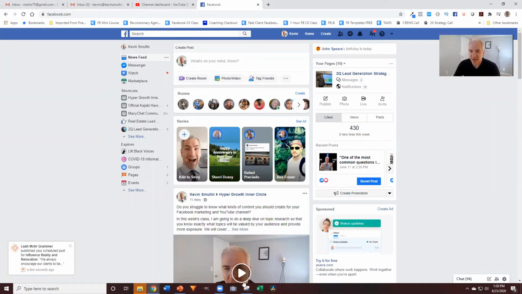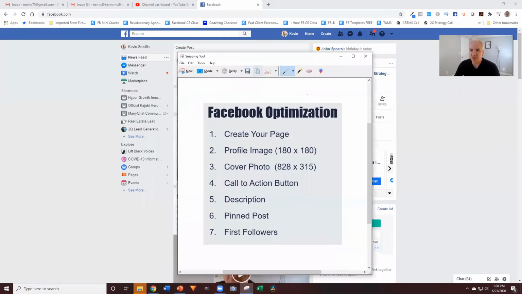So the 7 steps that I'm going to focus on with you, let me pull this over. These are the 7 steps that we're going to focus on. So creating the page, the profile image, the cover photo, creating a call to action button, your description, a pinned post, and your first followers. This is not only going to create the page, but it's going to optimize it so that when people come, they're going to like what they see.